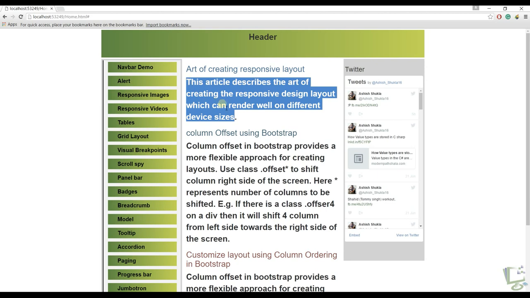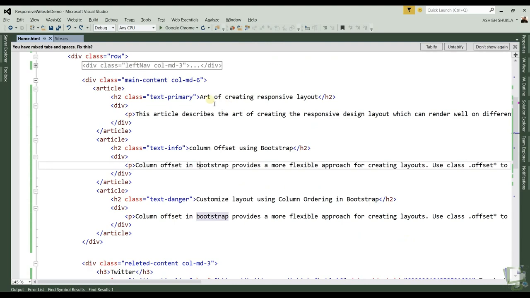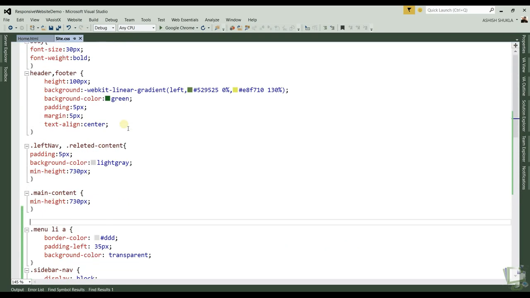Here we can see the font size is too big. We have set the font size of the body to 30 pixels. So let's remove this.